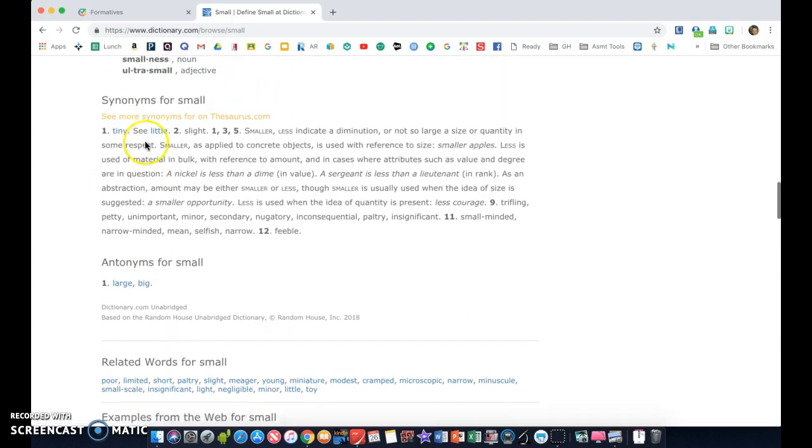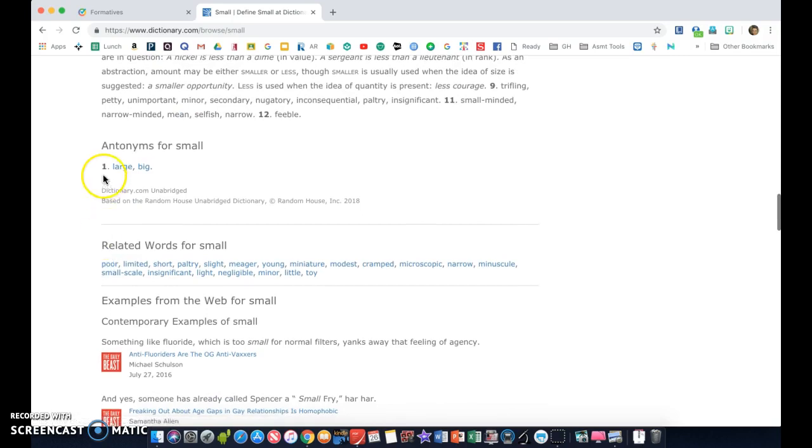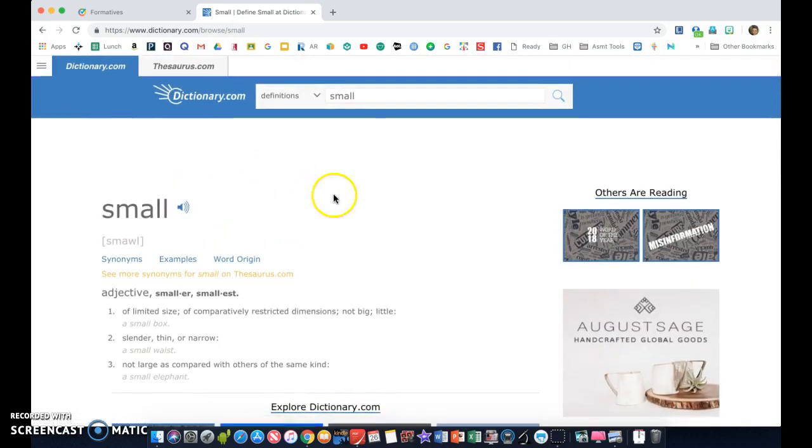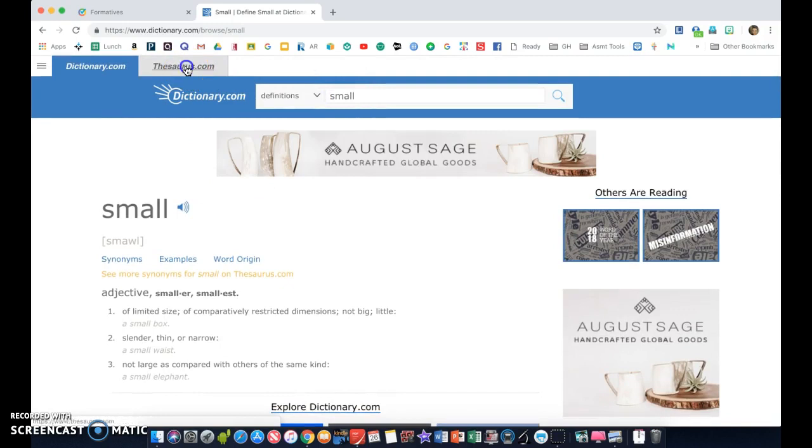So first of all, I want to remind you that a synonym is a word that means the same. And you can remember that because synonym starts with an S. And antonym means the anti of the word or the opposite of the word. So opposite, large or big. Now, let's go back up and go to thesaurus.com with the same word.